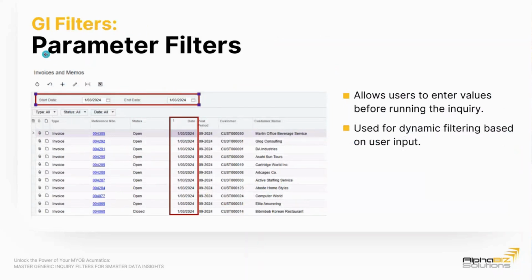When you say parameter filters, this is somewhat like your question. So you have questions and then you need to input the information on the GI itself. So take for example, in this invoices and memo, you add this type of parameter with a start date and an end date, because our goal is to be able to retrieve data within the system from a set period date range, right?